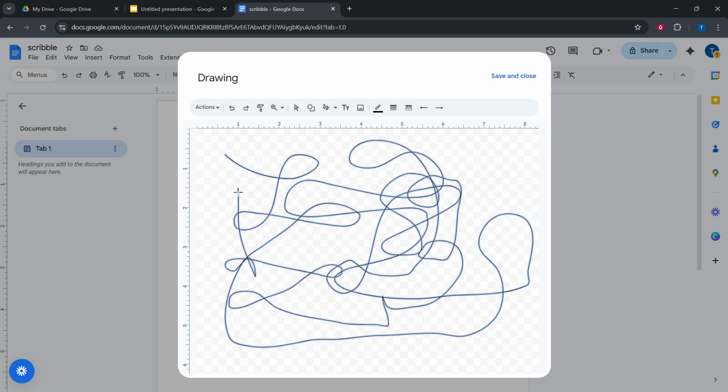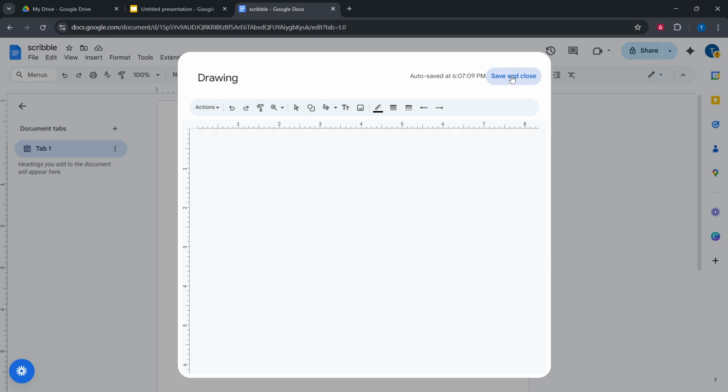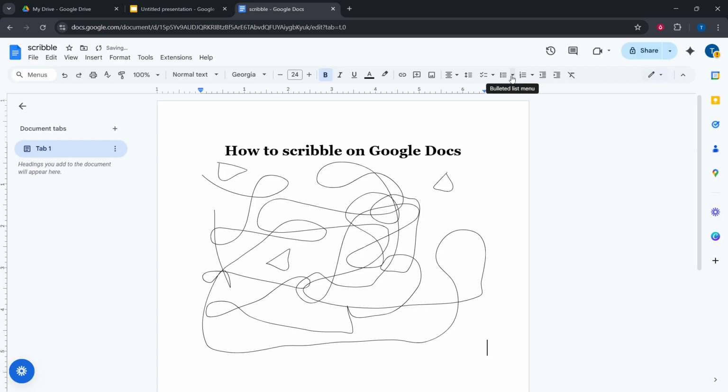Once you've put the finishing touches on your drawing and you're satisfied with the results, it's time to incorporate it into your document. At the top right of the drawing interface, you'll notice two buttons surrounded by blue: Save and Close. Clicking Save and Close simultaneously preserves your drawing and seamlessly places it directly into your Google Doc.